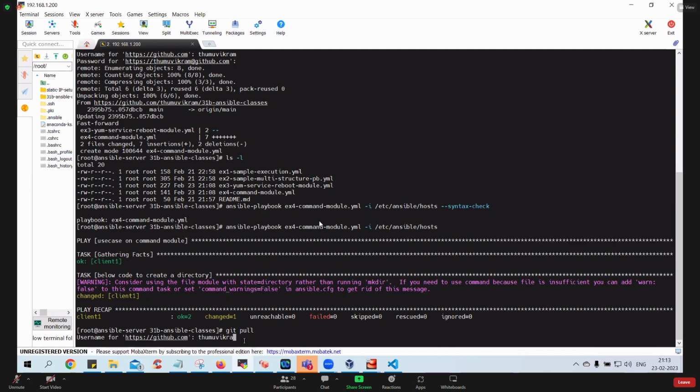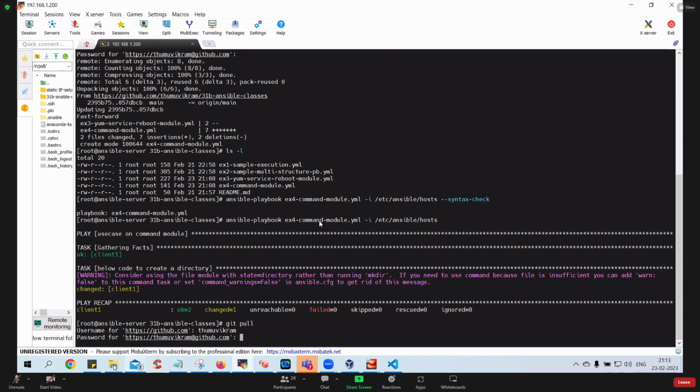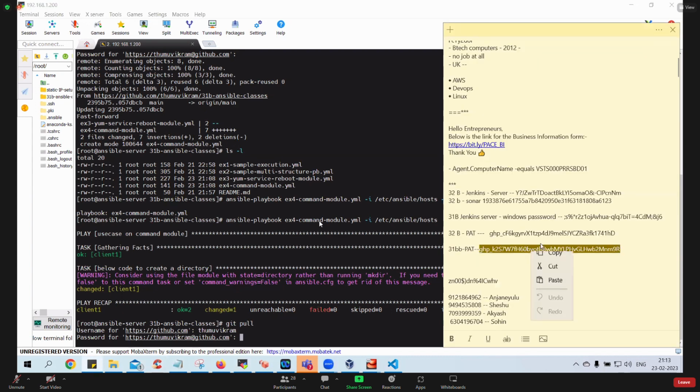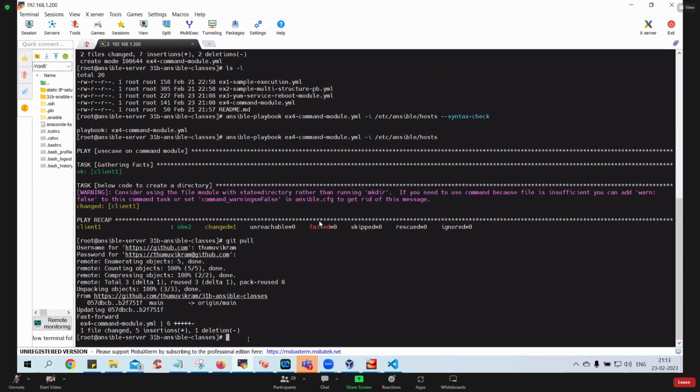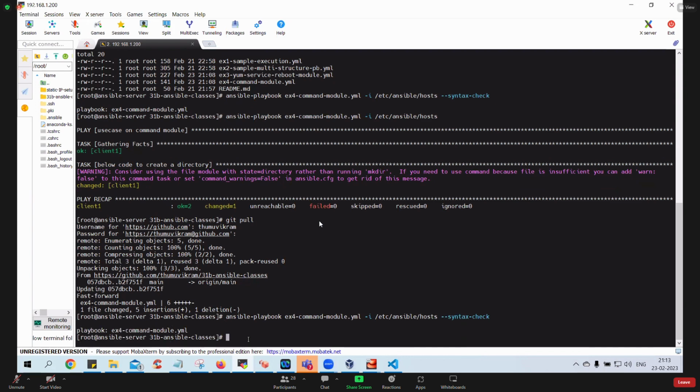Put your ID and your token. Same story. Copy this. Now let's try it. You can check the code with cat. So check the first syntax errors. No syntax errors. Go for execution.